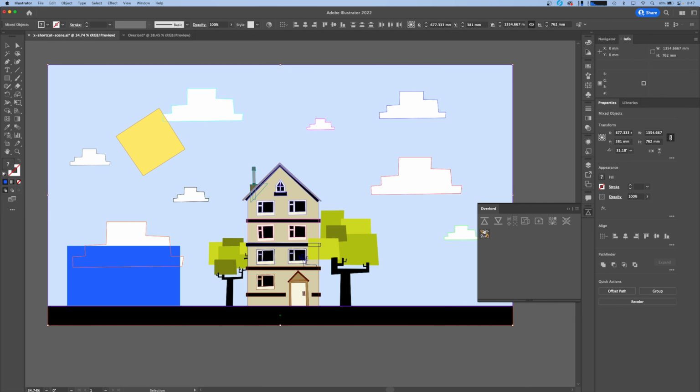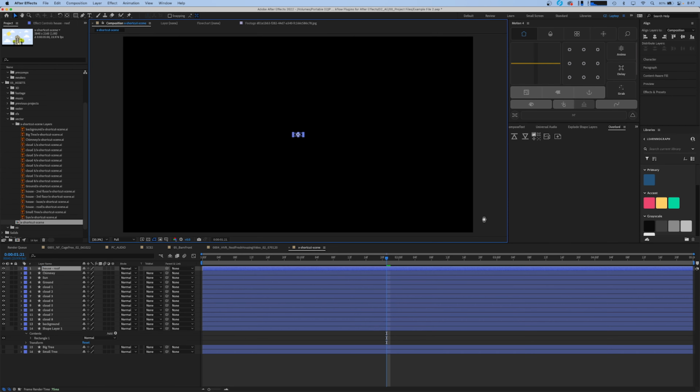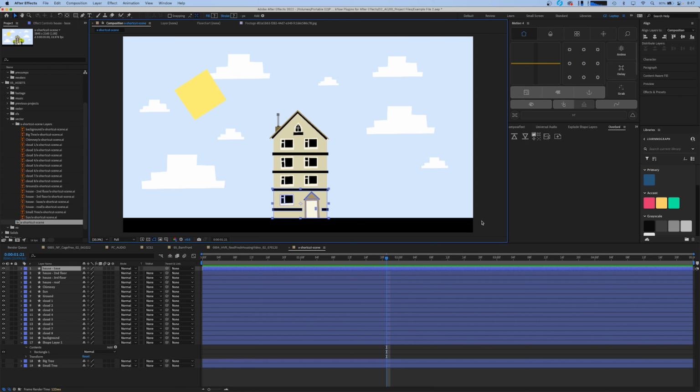And we're going to select Push to AE. And what that does is rebuild our entire Illustrator composition as shape layers right within After Effects. So they're immediately editable and we don't have to go in and convert them using something like Explode Shape Layers or right-clicking and create shapes from vector layers.